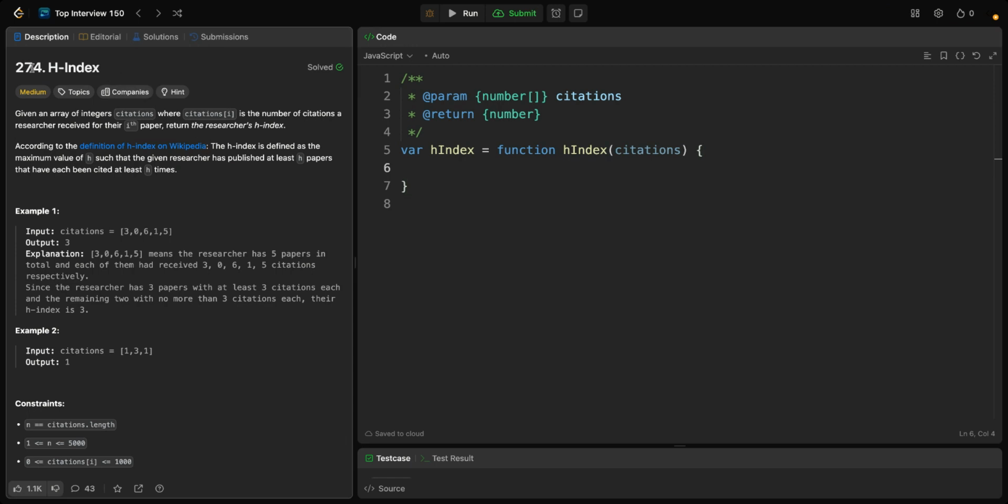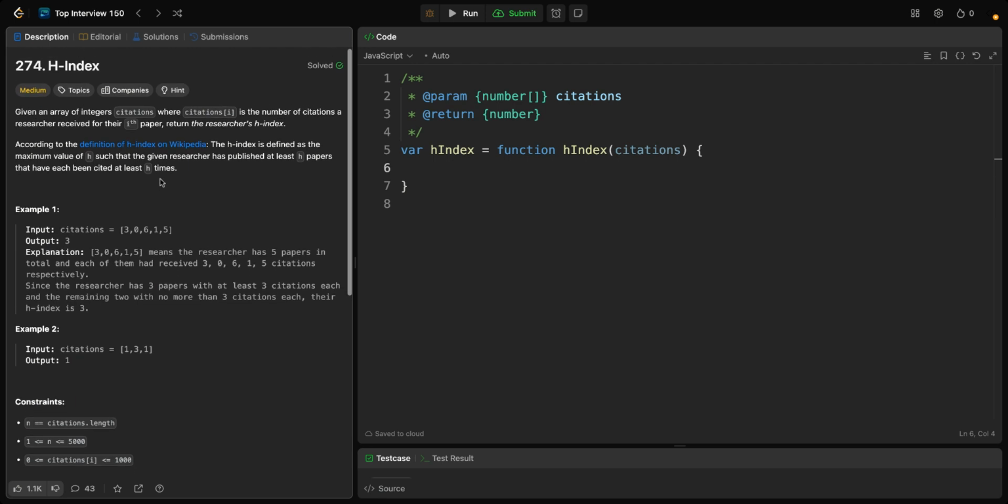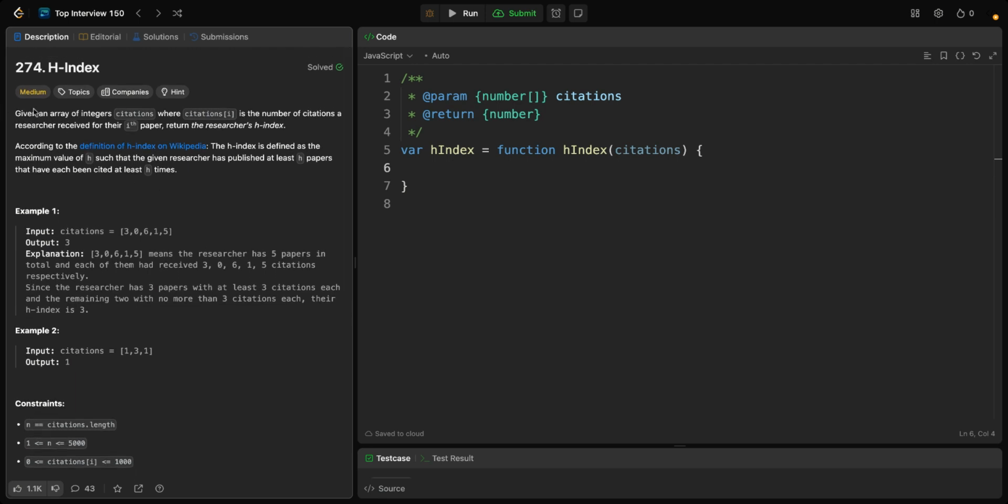Problem number 274, H index. Given an array of integers called citations, where citations[i] is the number of citations a researcher received for their ith paper, return the researcher's H index according to the definition of H index on Wikipedia. The H index is defined as the maximum value of h such that the given researcher has published at least h papers that have each been cited at least h times.